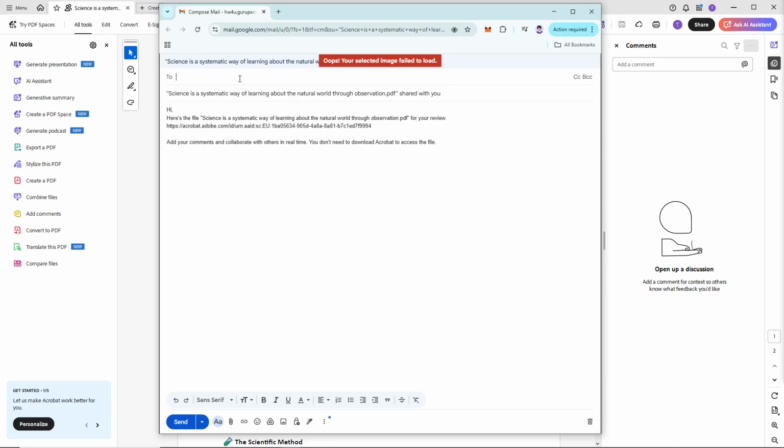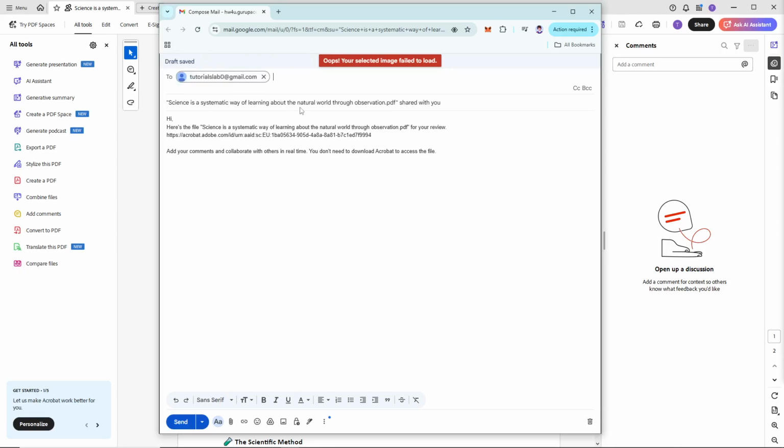Now type the recipient's email address in the To field. You can add multiple recipients if needed, and you're also free to customize the subject line and add any message you'd like to include with your PDF. This gives you the flexibility to personalize your email before sending. Finally, click Send. Your PDF will be delivered straight to the recipient's inbox and you're done.